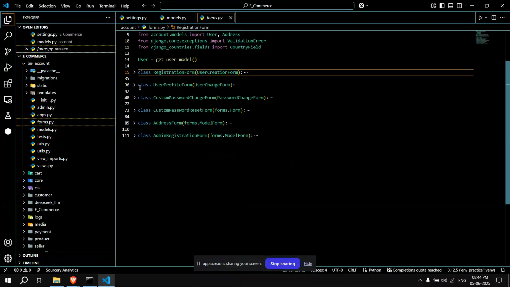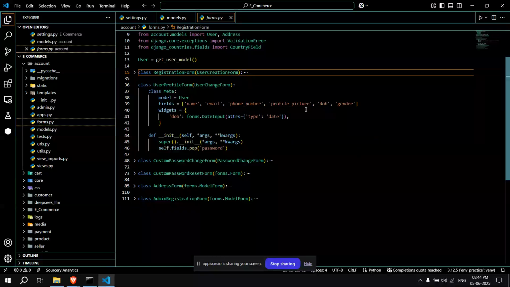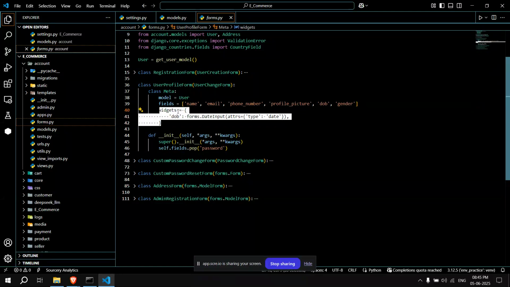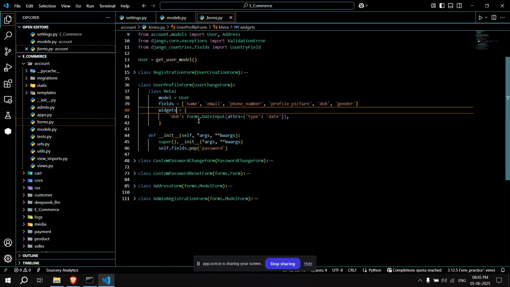Okay, then here comes the user profile form. This user profile form is where the user is editing his profile, I mean, editing his phone number, his profile picture, date of birth, gender, and everything. So by using the widgets, Django's built-in libraries, here we are using forms.DateInput. I'm adding a calendar there for the date fields basically.